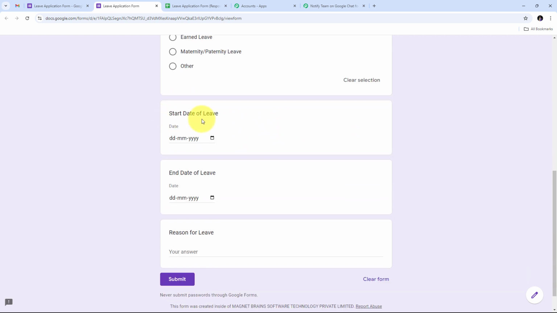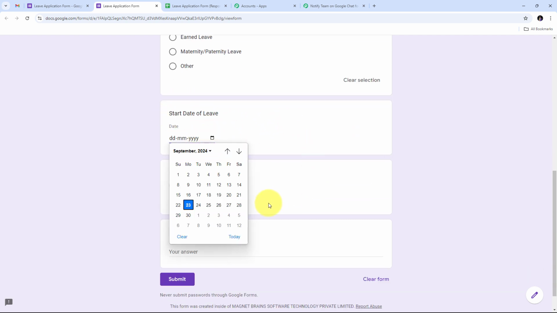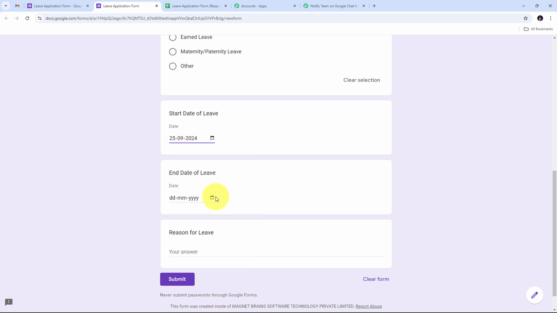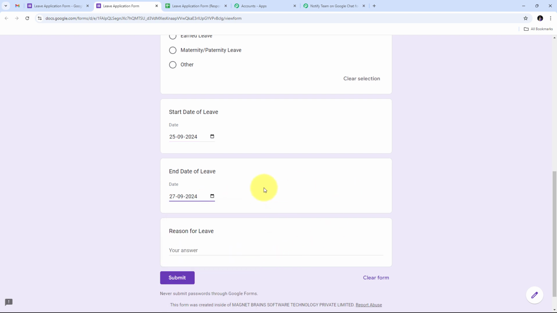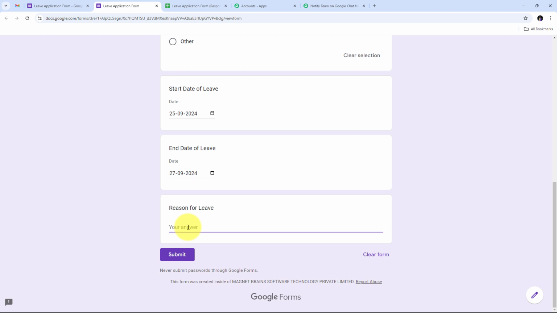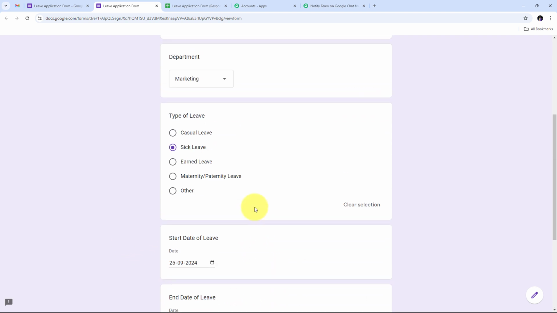Now I have to select the start date of leave. So I'm going to click here and select my date, which will be the 25th of September. And I'm going to select the end date of leave. So I'm going to click here and select 27. Now I have to give the reason for leave. So here the reason will be: I'm having high fever. My doctor advised me to take rest. So this is going to be the reason for leave, and now I have filled all the required details.